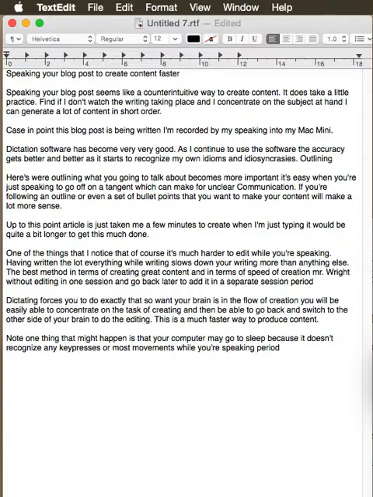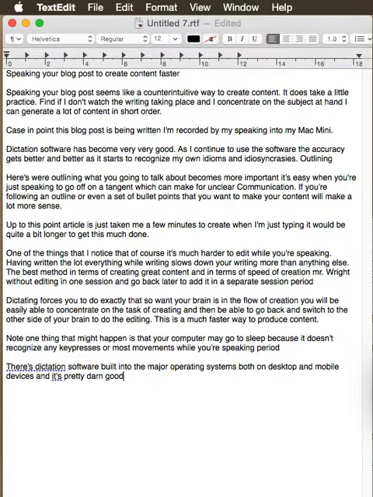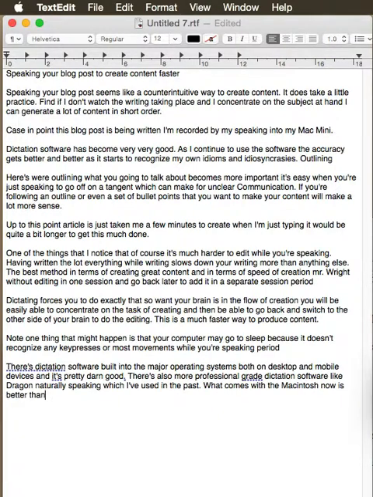There is dictation software built into the major operating systems, both on desktop and mobile devices, and it's pretty darn good. There's also more professional grade dictation software like Dragon Naturally Speaking, which I've used in the past. What comes with the Macintosh now is better than Dragon was a few years ago.